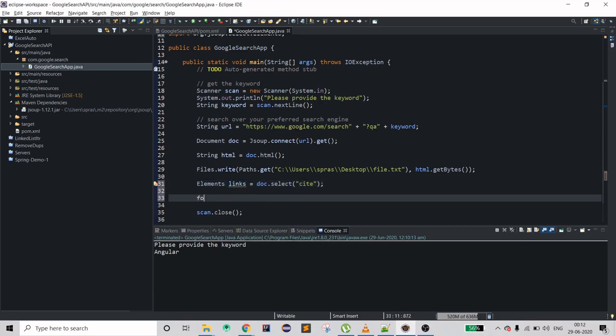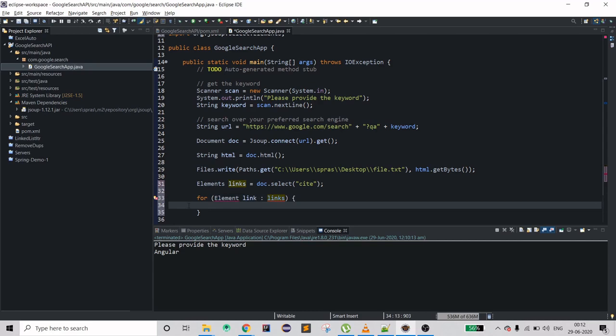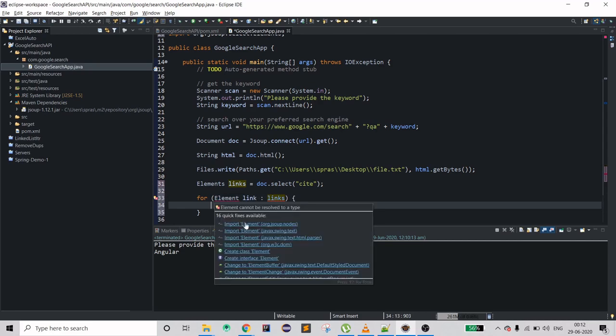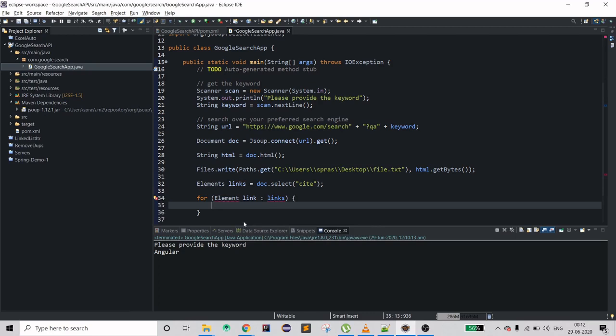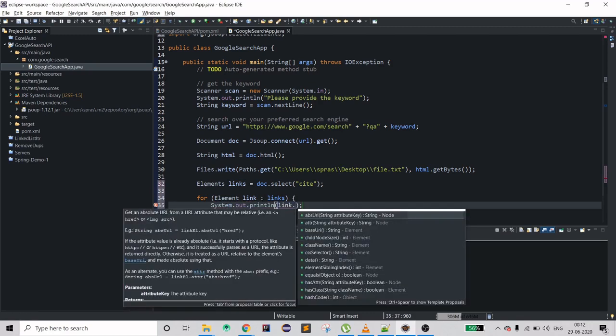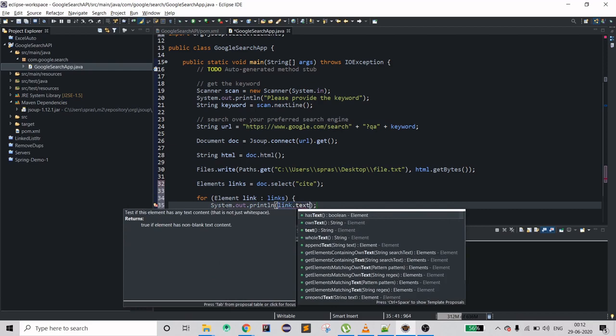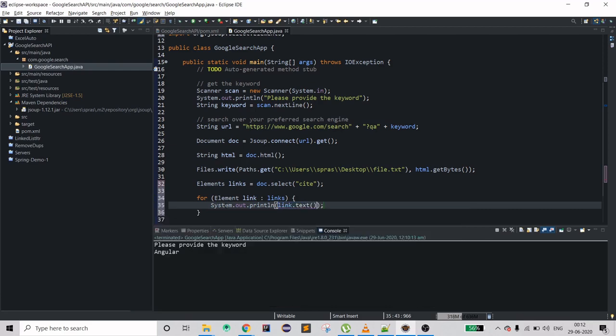Now you just have to loop through all of them. So element singular, link singular, and then links. Import this JSoup. Okay, all good. Now what we need is to print. So sys out and then link.text. Let's save it and let's try.